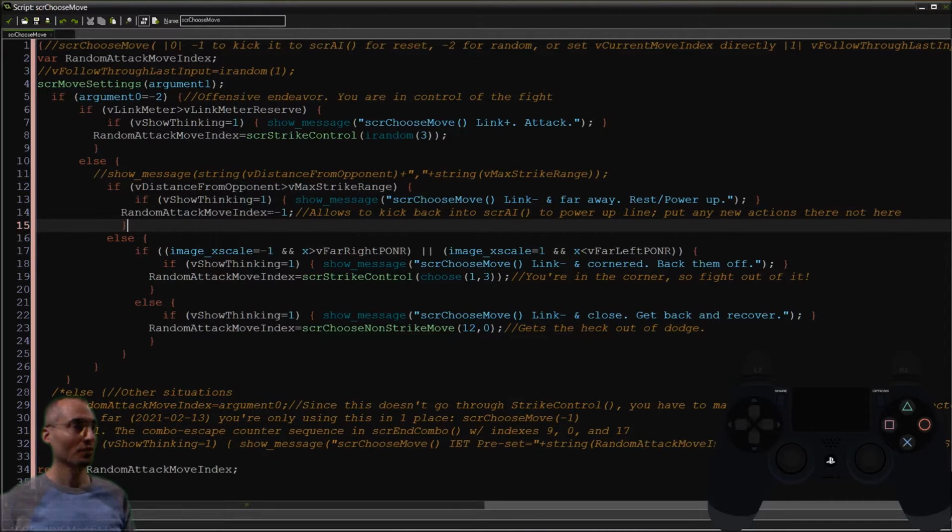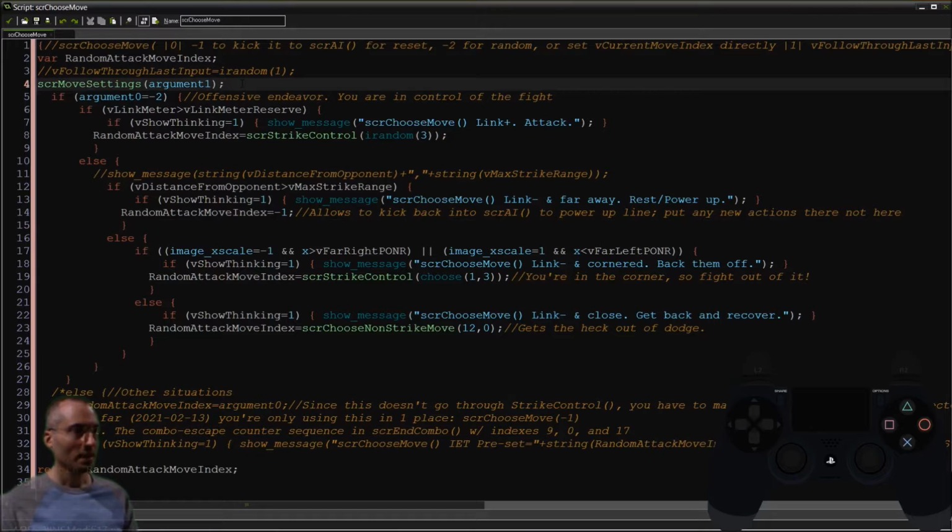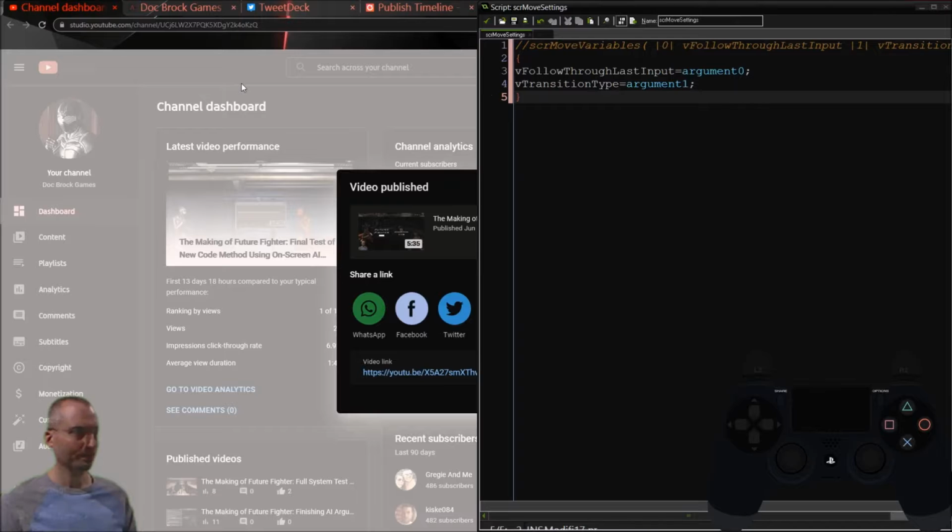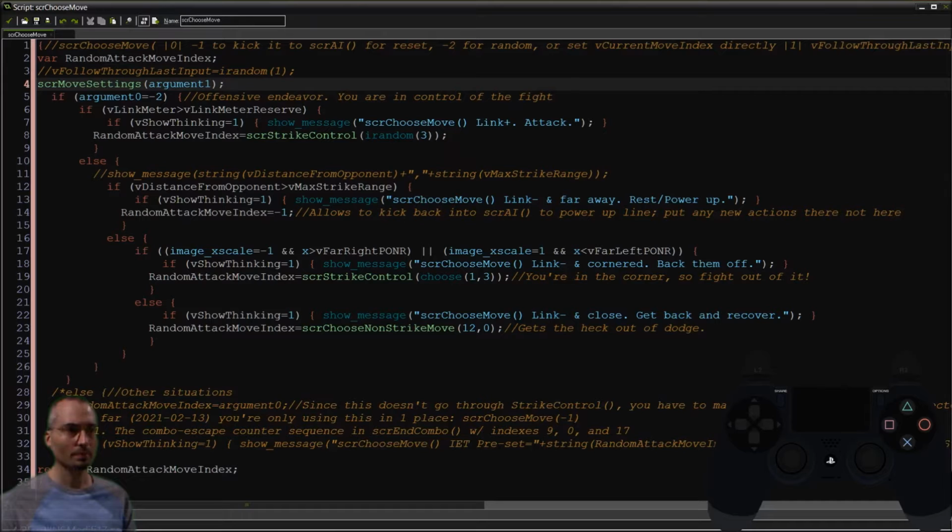So what we're going to do first is set a transition type, and we're going to do that here and choose move. Just want to make sure I copy the variable v transition type. Don't want to type things if I don't have to.